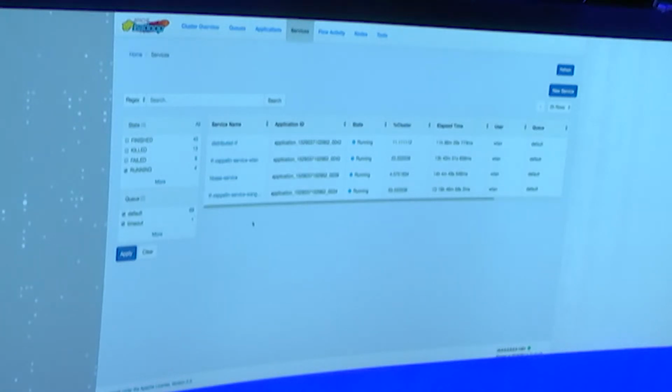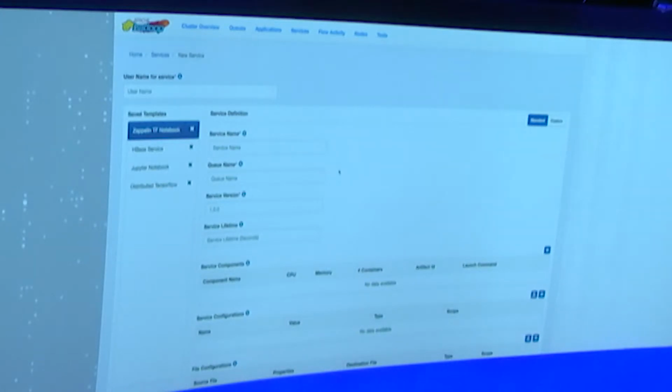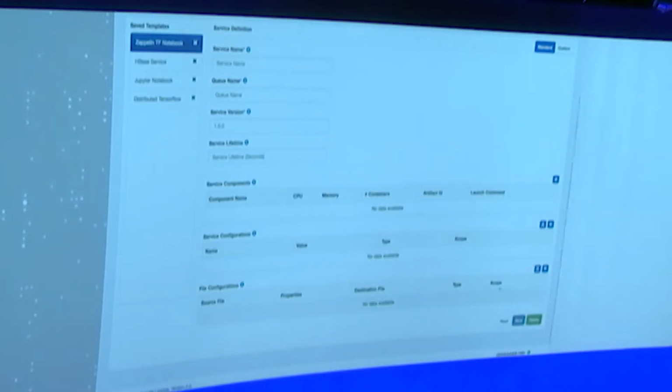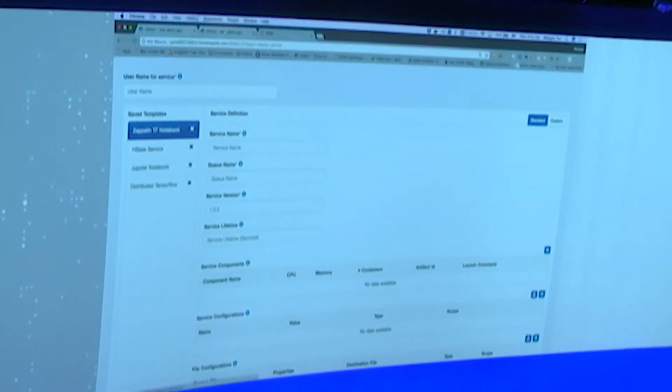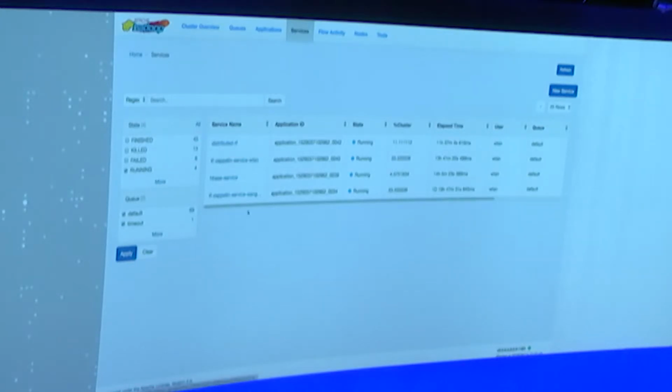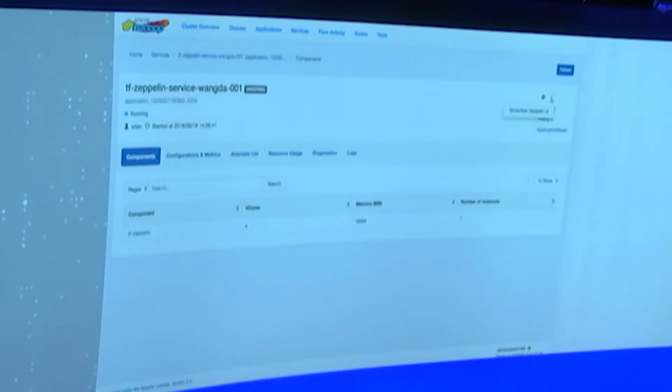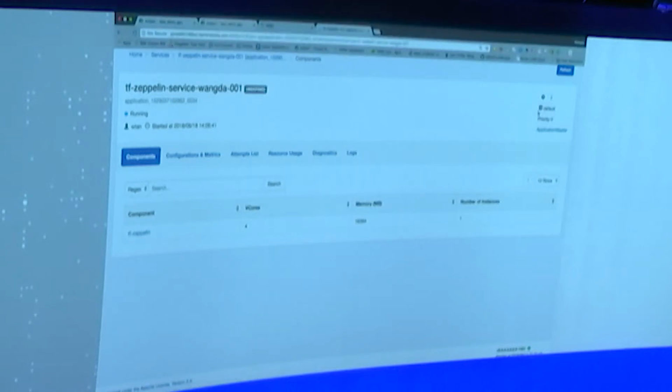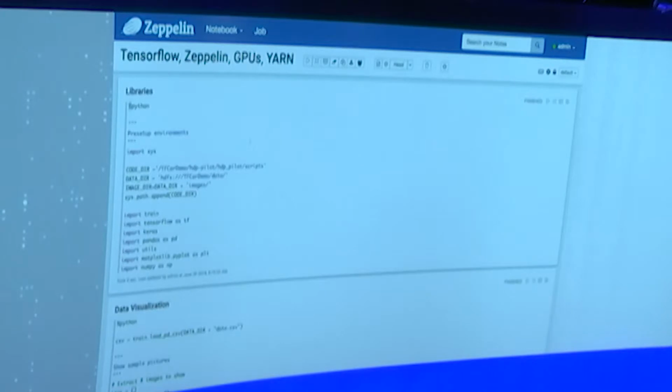Yeah, thanks, Vinod. As a data scientist, it's very easy to use notebooks to develop our model. By clicking the new service, we can very easily deploy the TensorFlow Zeppelin notebook in one single click. So let's go back to the already running notebook. And we can go to the quick link UI, which goes to the Zeppelin notebook. Inside this notebook, we're going to develop our model from end to end.